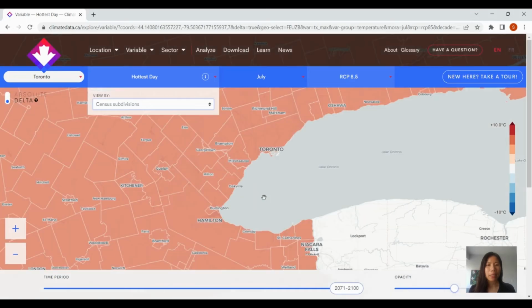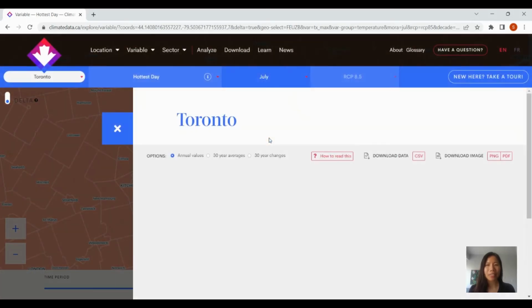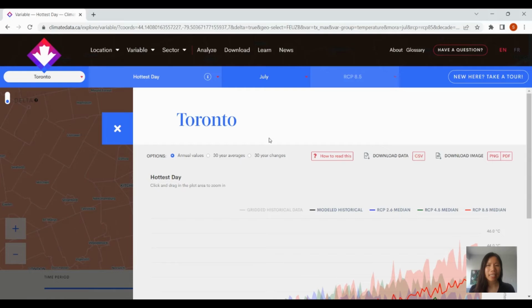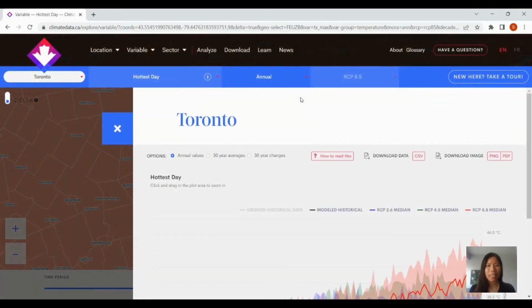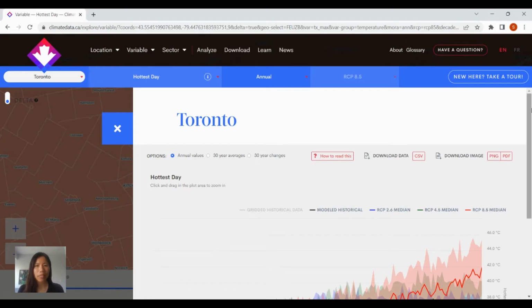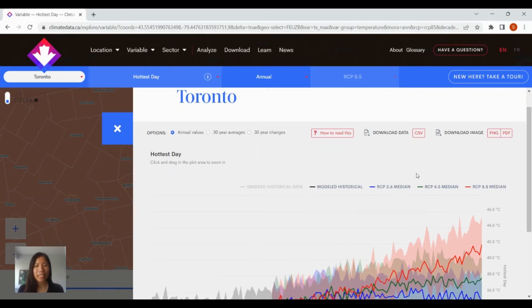This brings up a familiar graphical summary for the entire city of Toronto for the hottest day in a year. But here we see that we have several additional options. We can view and download the annual values, or we can view and download the data as 30-year averages or 30-year changes by selecting the options at the top left corner of the graph.